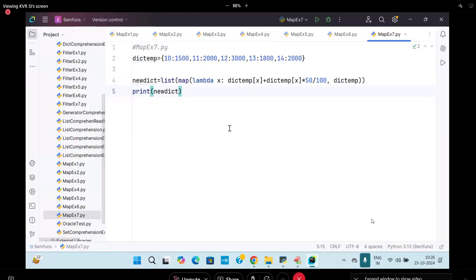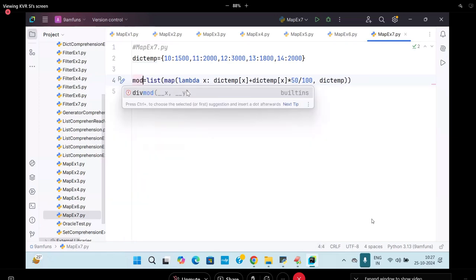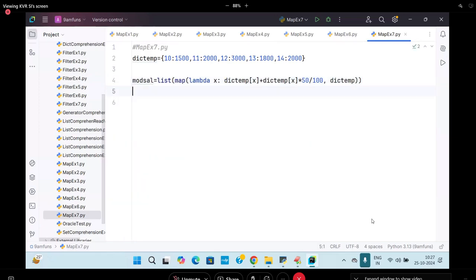Existing value, do I need to modify it or not? How do you modify? That is one more important aspect, right? That is a new dict value. You need to go for modifying here. So what is coming? Modified salaries are coming, because it is not a comprehension to get the salaries directly.